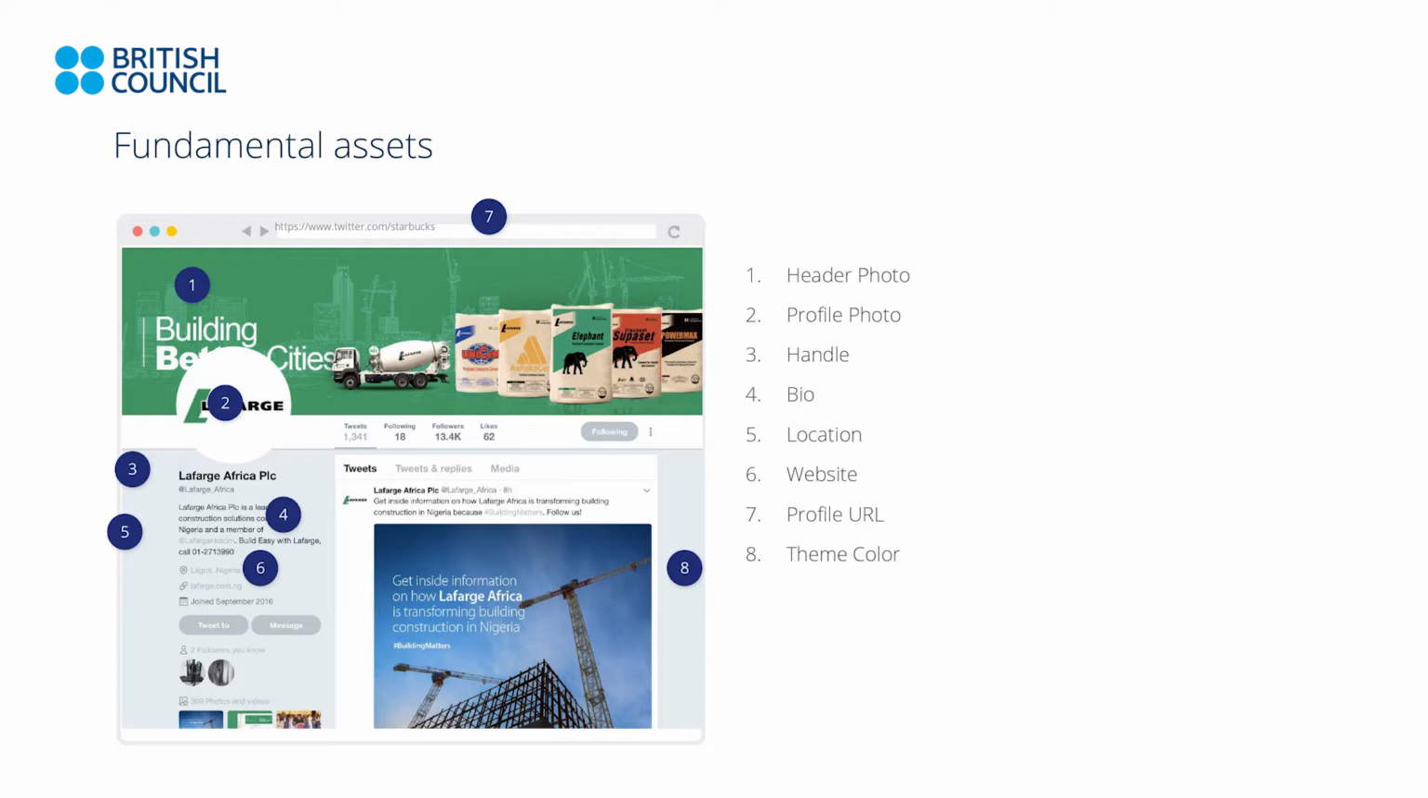Now the fourth thing is your bio, which for some companies could be quirky, but oftentimes it's just about what your brand is about and what you'll be using Twitter for in your brand storytelling. Now the fifth thing is the location. Where in the world are you? For Lafarge, of course, it's in Lagos. Website is the next thing you want to have there. And oftentimes, it may not be a website, it could just be a campaign page that you want to connect people to for the particular campaign that you're running.